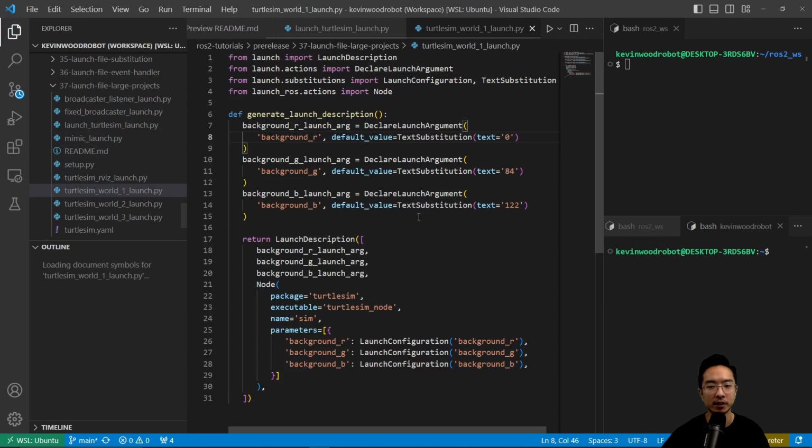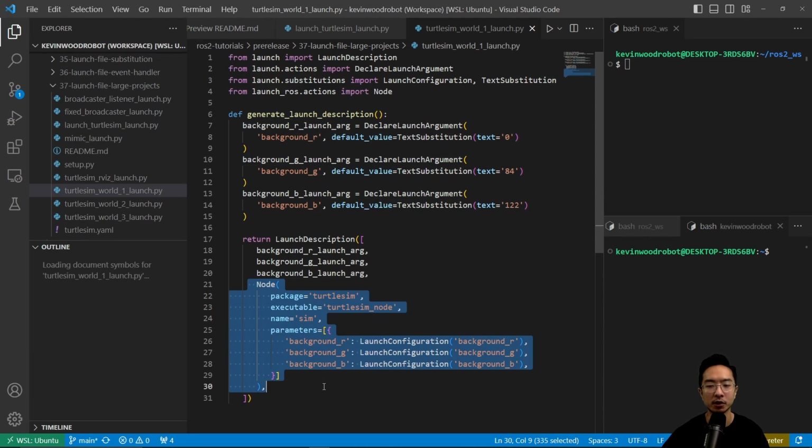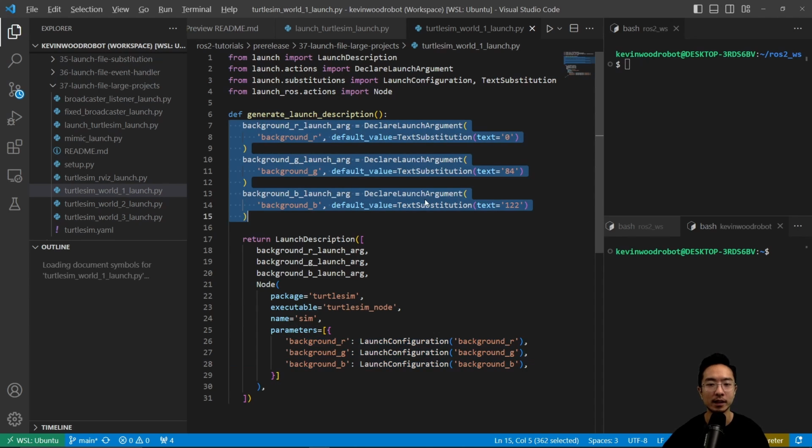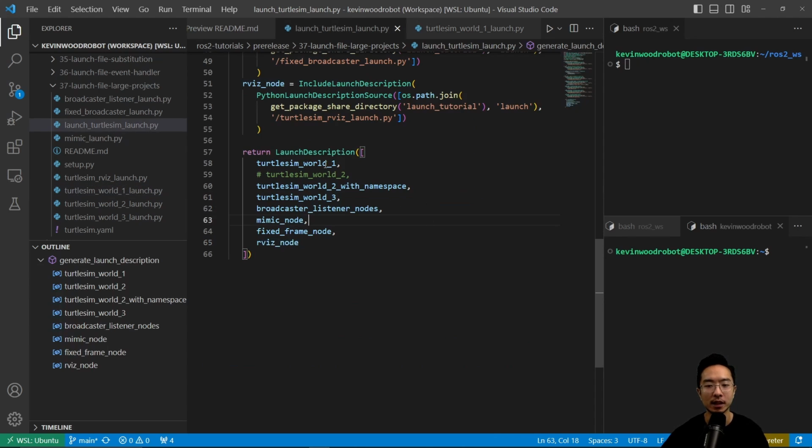So if we take a look at that, this is the file that we're actually launching. Inside of here, we have some launch arguments. So we have the background RGB value. This is set up right here. And then after we set it up, we're going to be returning that into our launch description. So for our node, we have the turtlesim node, and we have the name along with our parameters.